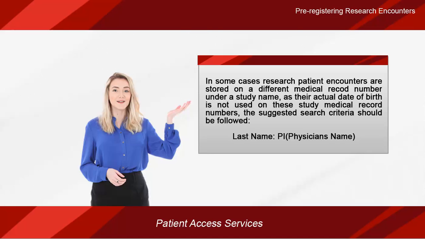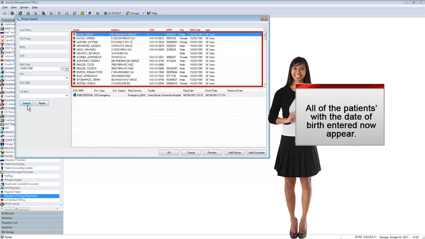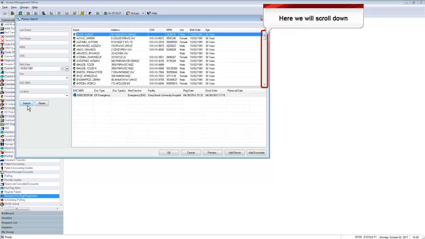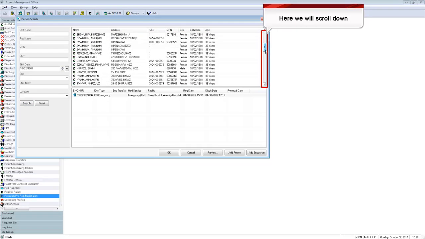In some cases, research patient encounters are stored on a different medical record number under a study name. As their actual date of birth is not used on these study medical record numbers, the suggested search criteria should be followed. Last name, PI, which stands for Principal Investigator, followed with the physician's name. All of the patients with the date of birth entered now appear.